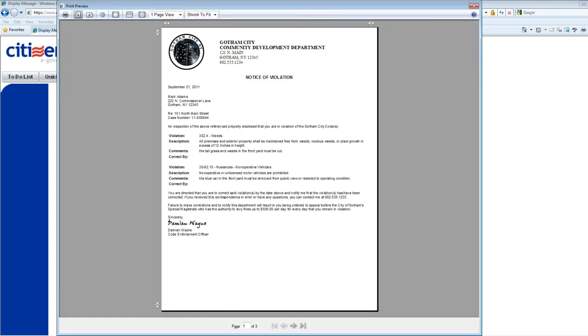There we go. So here, the letter template will look however your notices look. This is just an example. So it's pulled in the address, the case information. These are those violations I selected. So if I put in a description, that'll print there. If I didn't, it wouldn't. And you can format this however you want. And if you want to have an electronic signature, you can.